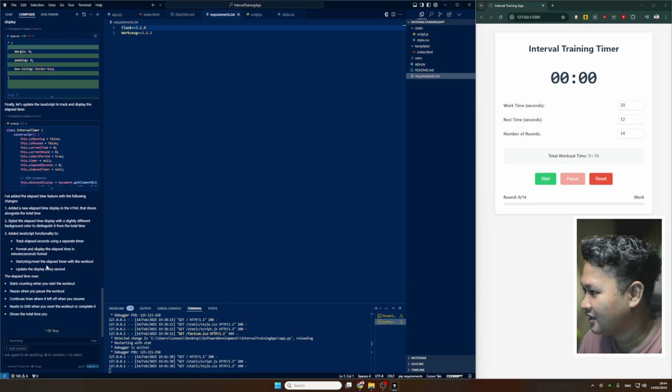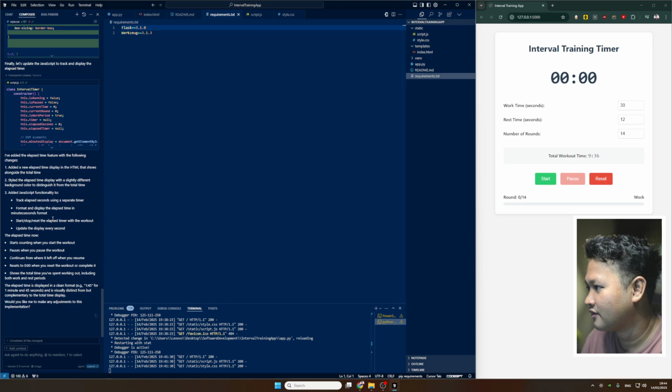Looks like okay. I've added the elapsed time feature with the following changes. First, added a new elapsed time display in the HTML that shows alongside the total time. Styled the elapsed time display with a slightly different background color to distinguish it from the total time. Added JavaScript functionality to track elapsed seconds using a separate timer. Format and display the elapsed time in minutes and seconds format. Start, stop, and reset the elapsed timer with the workout. Update the display every second.